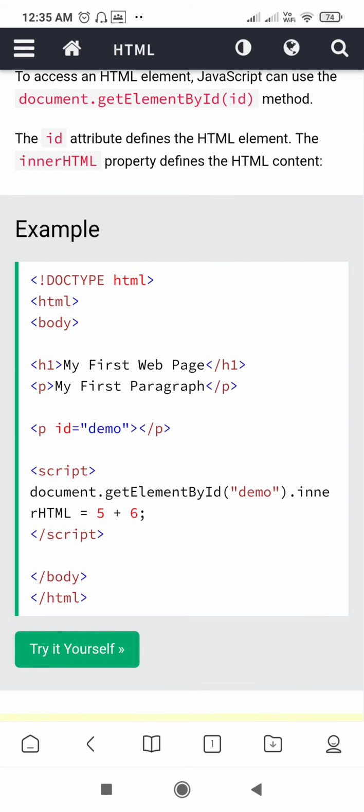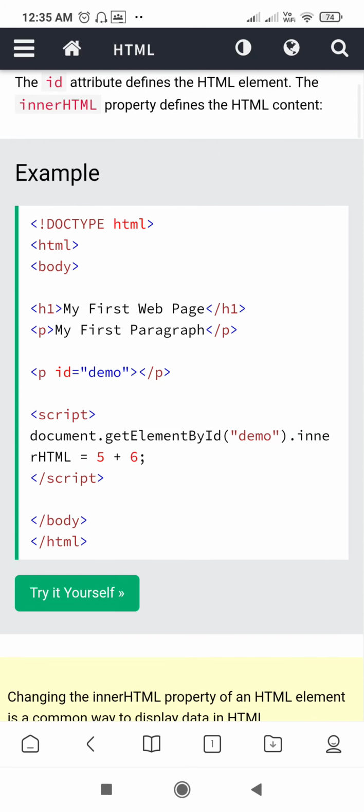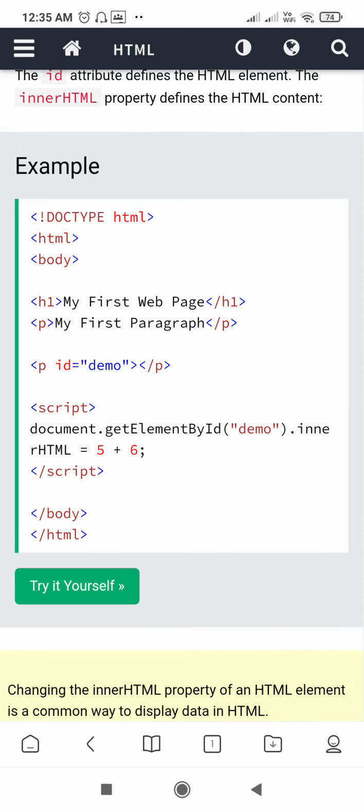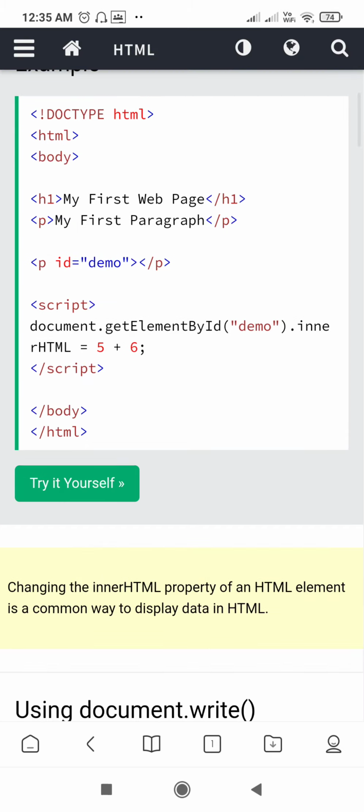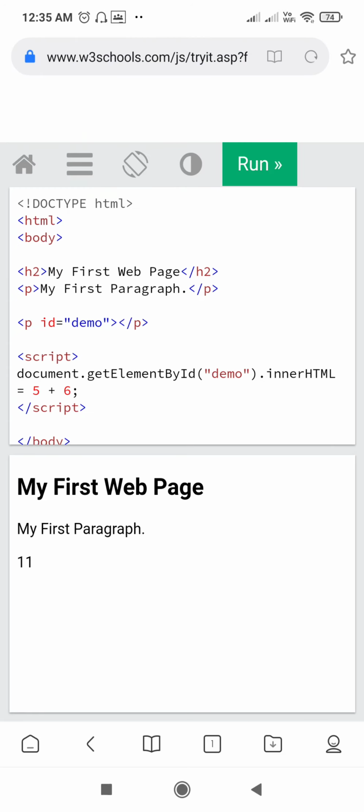Doctype HTML, here HTML, body, inside the body, heading 1 is My First Web Page, then paragraph is My first paragraph. Here is a paragraph with id equals to demo. Script, inside the script, document.getElementById dot innerHTML equals to 5 plus 6. So just tap on it, try it yourself. So here you will get the output of this.